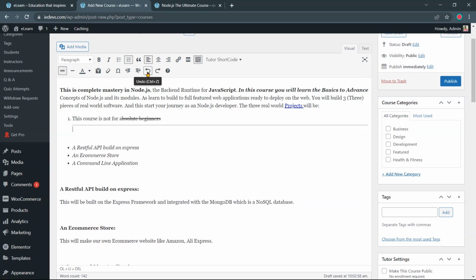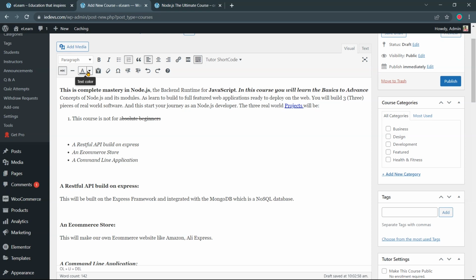by clicking on Undo. You can also highlight text with different colors from here. Let's choose blue. And now, if we select this text, click on this icon, it will change its color to blue. Similarly, we can choose any other color from here. Suppose red. Now, if we select this text and click here, it changes to red.